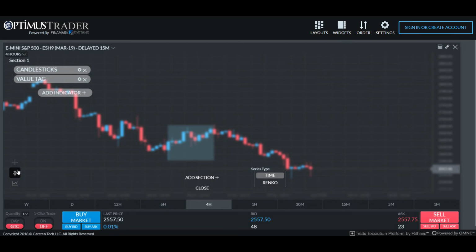So as you can see, we're currently in section 1 and we currently have 2 indicators applied: candlesticks and a value tag. Now we can access the settings by clicking on the cog wheel here. And then we can update our candle styles and the colors of our candles. We can do the same for value tag, and this will allow us to actually display what is on the value tag.